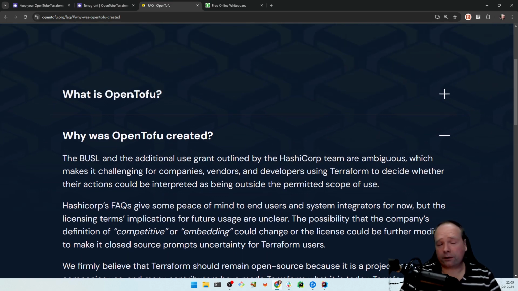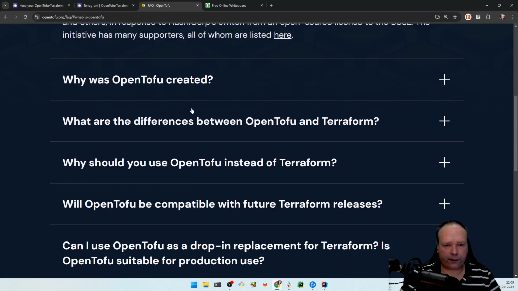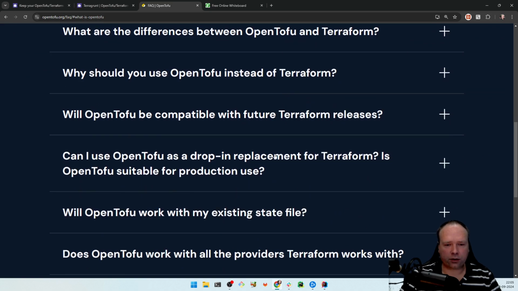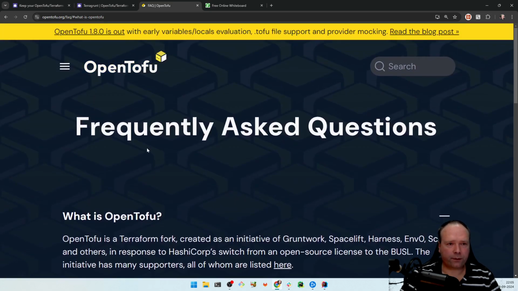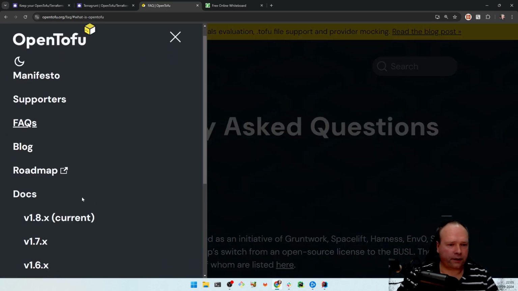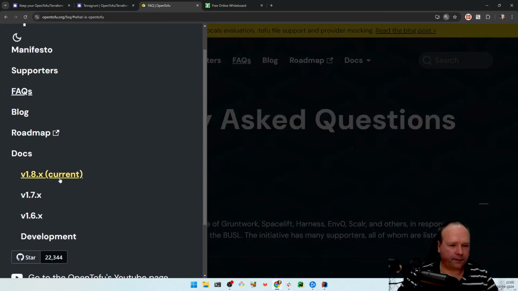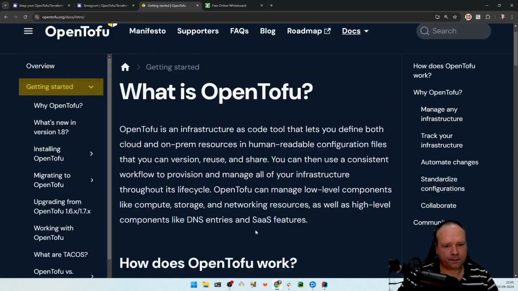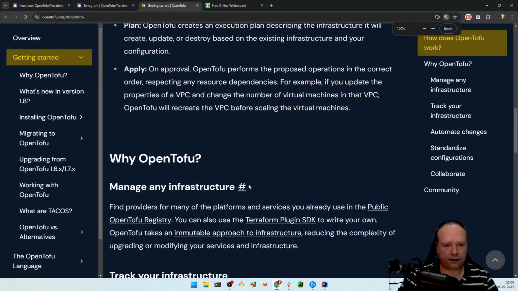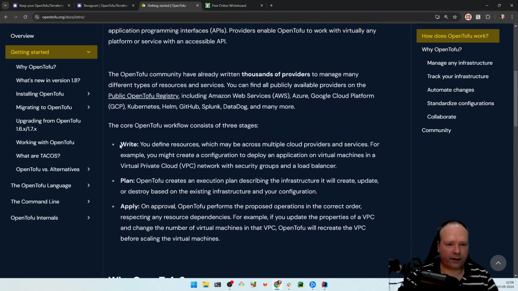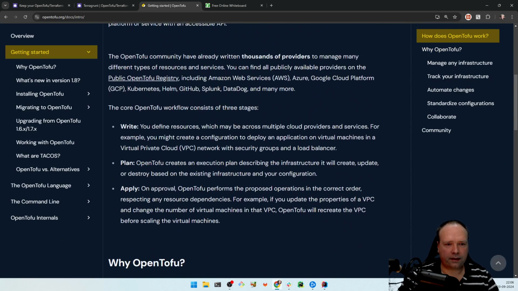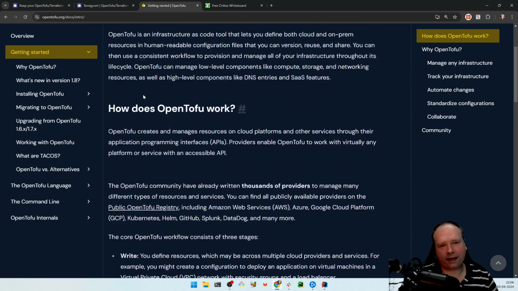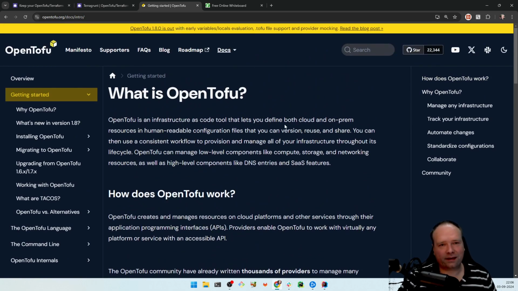If you haven't tried it, I'll also make another video with OpenTofu. Just go to the webpage, search for OpenTofu, or go to opentofu.org. Then you can find a lot of cool stuff right here: some documentation, getting started, and you can see some of the commands look a bit familiar, right? You have write, plan, apply. And that's what I want to say about OpenTofu tonight.